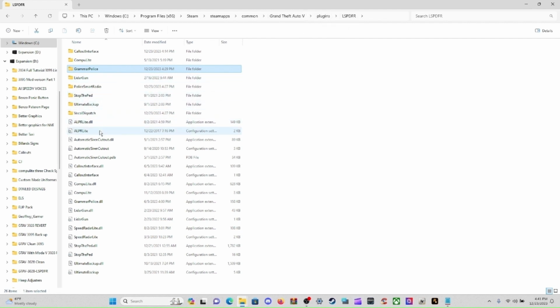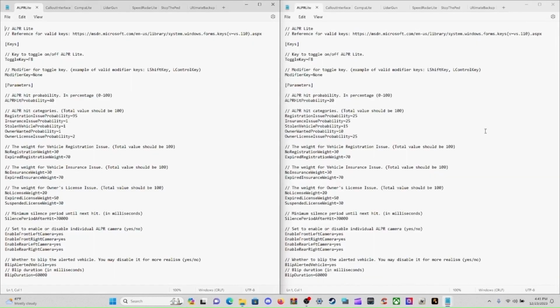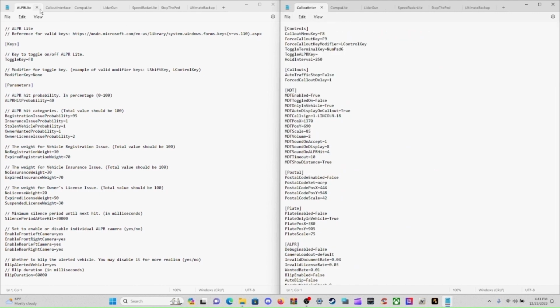Come down here to where it says ALPR Lite configuration settings. Go ahead and click on that one. I've already got mine up here. The only thing I'm going to change out of here is I got both of them set as F8. I'm going to change this F8 over to a number 5, because I am redoing my LSPDFR, and the rest of this I can explain in game. On ALPR Lite, go ahead and click on File, click on Save, and close out of that as well.